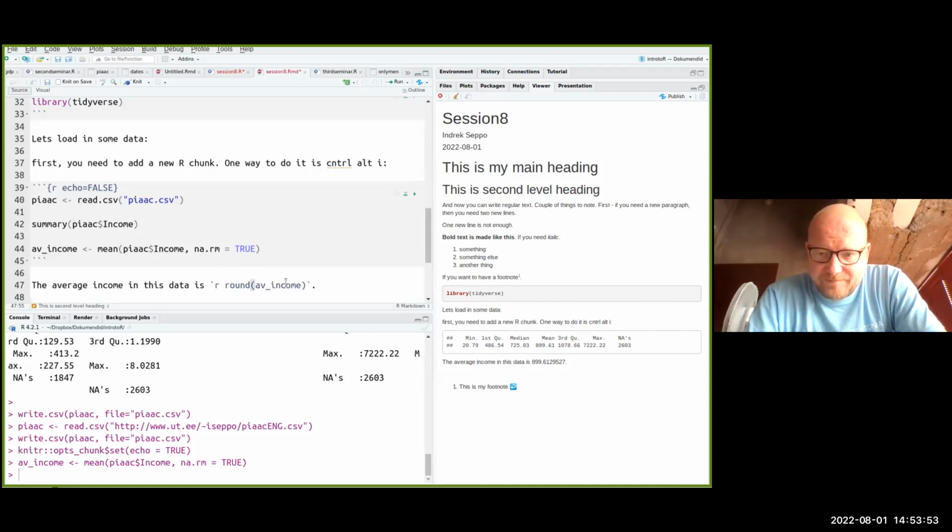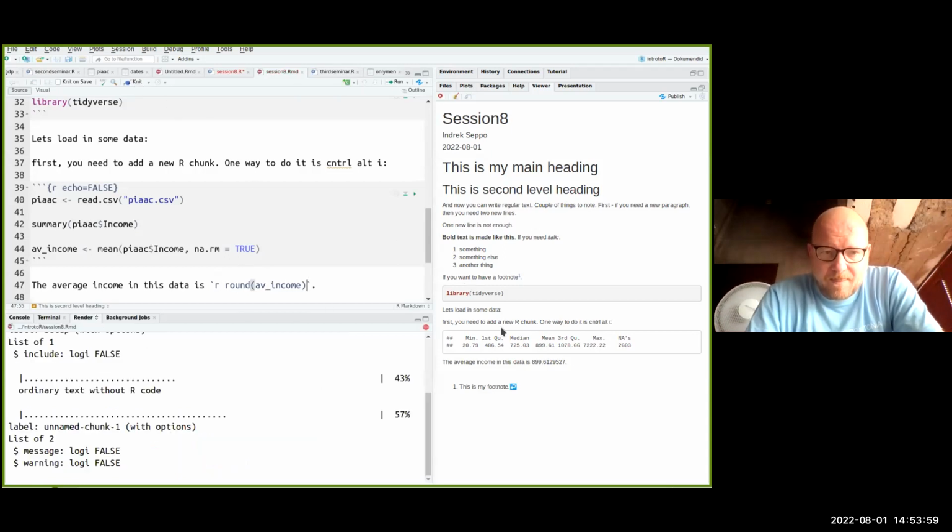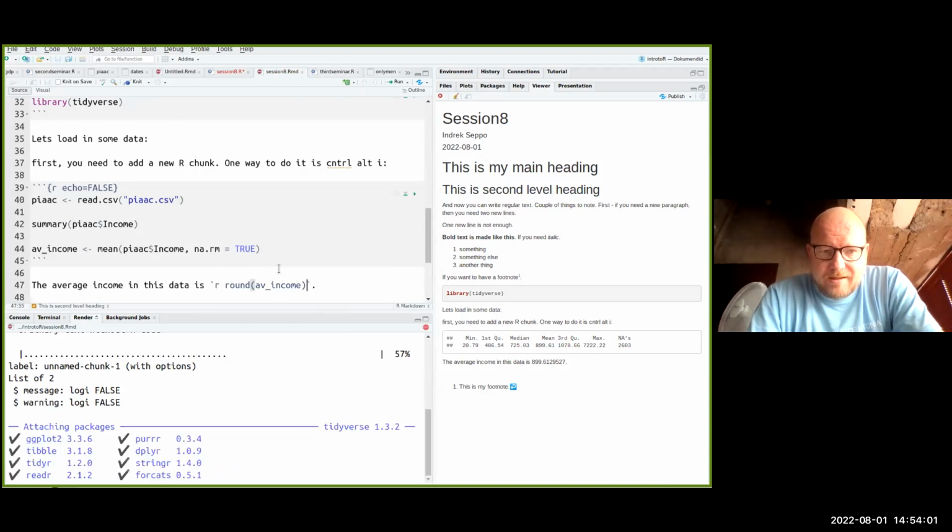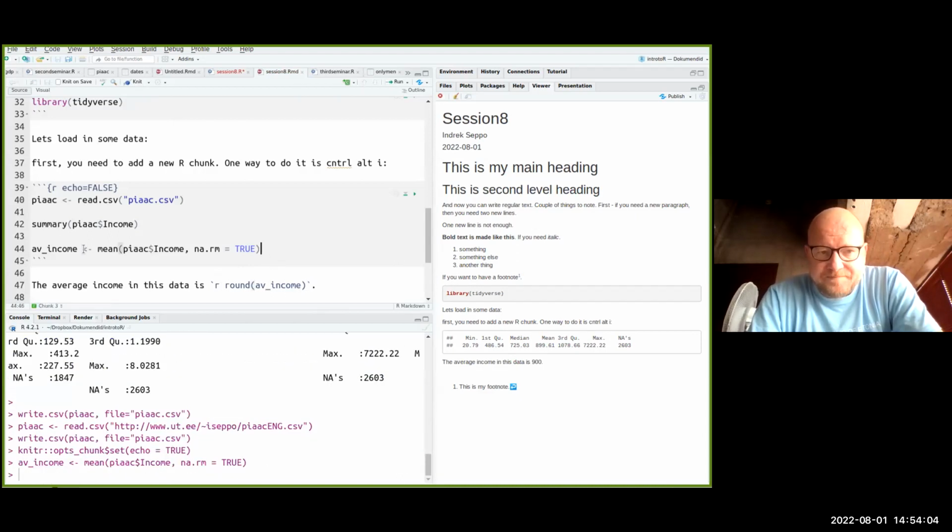What kind of error are you getting, Frank? Did you create this average income? And now, did you put this R and round and then the same R average income, the same object that you created? The only mistake you could have made if you got an error is that you have made some kind of typo somewhere.